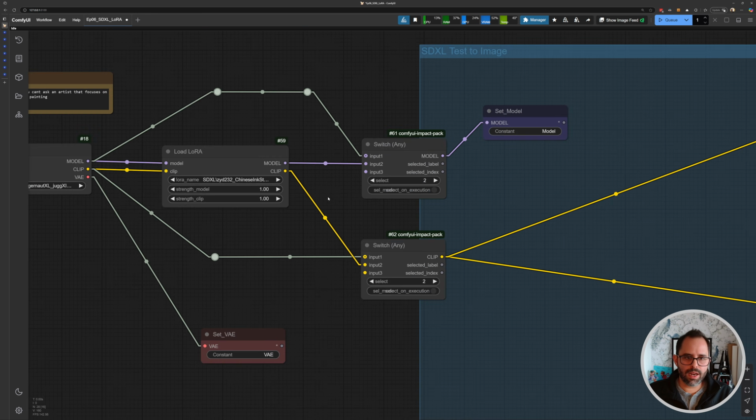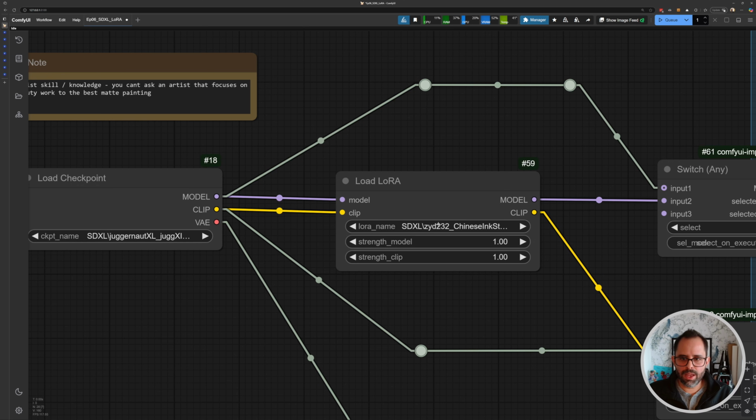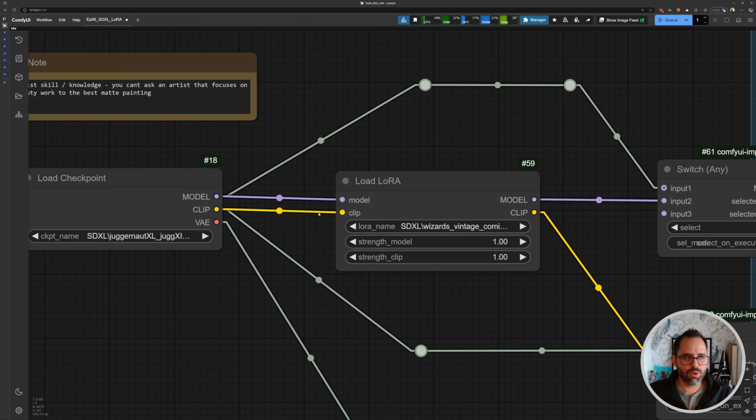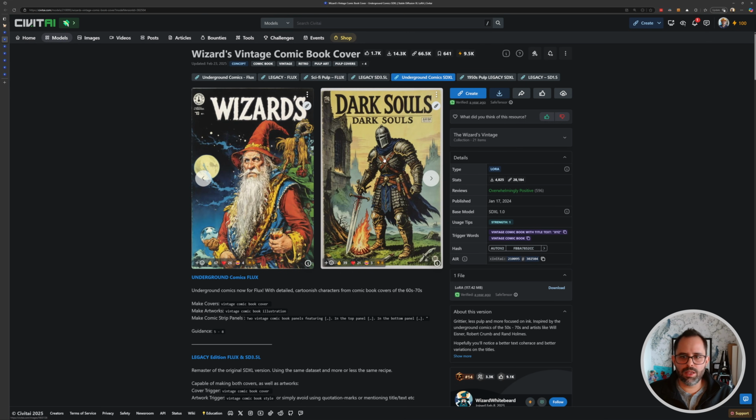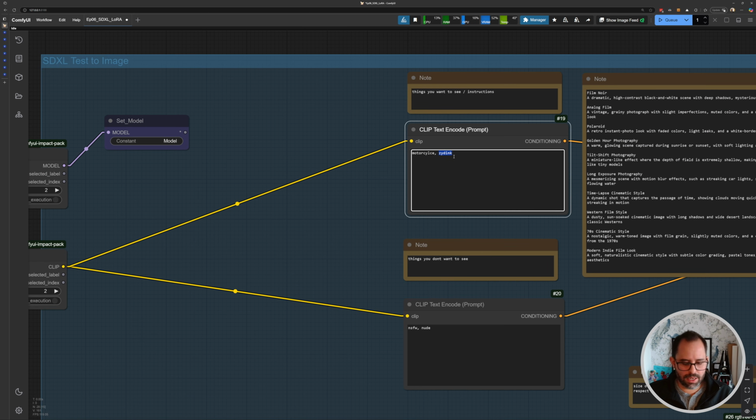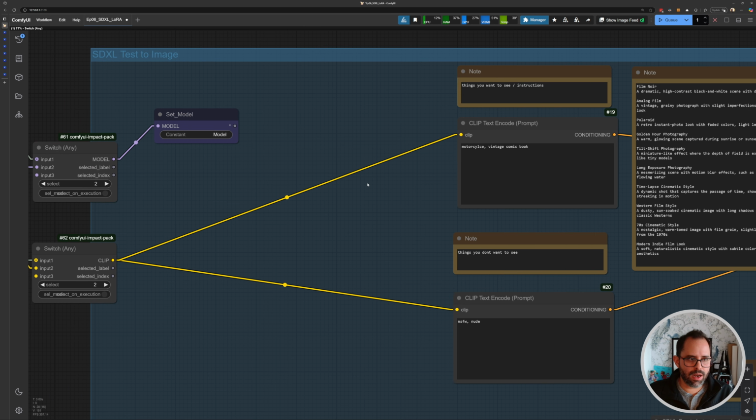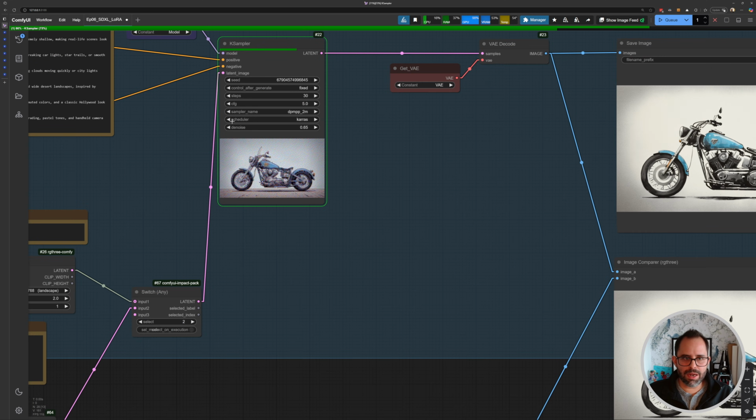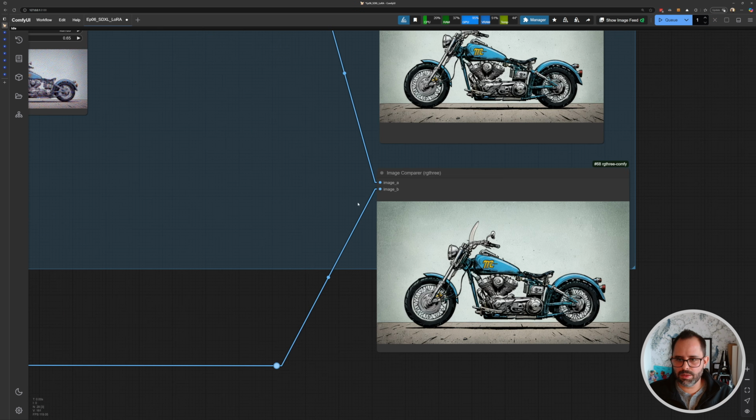So I'm going to go ahead and now change the LoRa here. And I'm going to select maybe that comic book one that we were looking at before. I'm going to grab the trigger word, copy that and paste it here. So I'm going to replace the trigger word here and rerun that now that we have our LoRa in place.